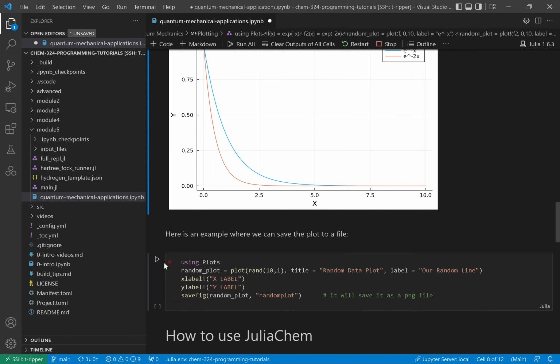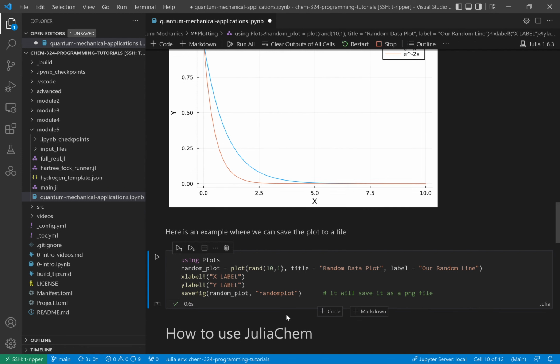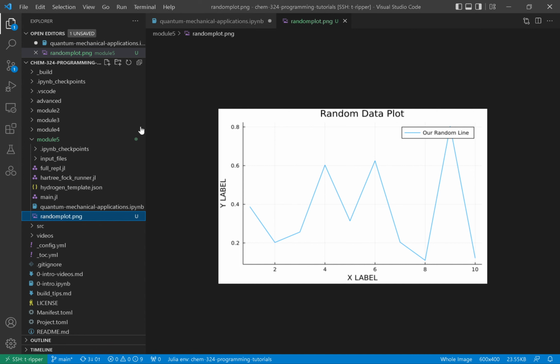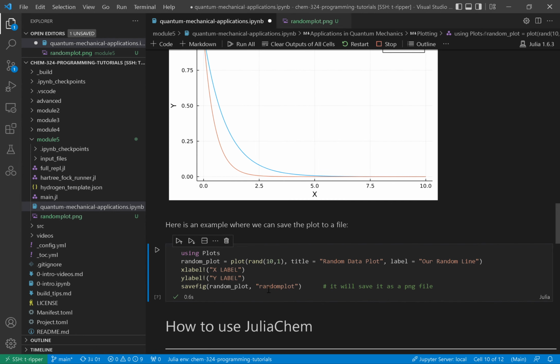So last one, to be able to save. So instead of printing it out to the Julia REPL, or not REPL, this is a Jupyter Notebook, we can save the file. So this saved it over here. Yeah, that is how you use plots.